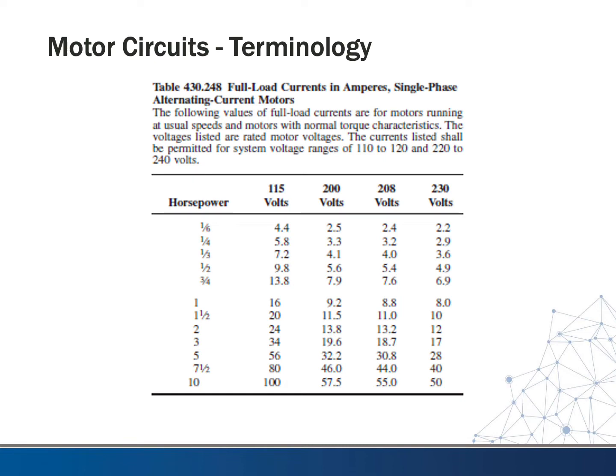Here's Table 430.248, and this is the full load amps for a single phase AC motor. If you've got any single phase motor, you come to this table to look for that. Here's the horsepower on the left side. We pick our horsepower and it goes up to 10 horse. Then we have our corresponding voltages, and that can either be 115, 200, 208, or 230. It's pretty simple. The horsepower and the voltage are the minimum information we need, and once we have that, we can cross-reference. For example, a 3/4 horse motor running at 208 volts would draw 7.6 amps under full load.